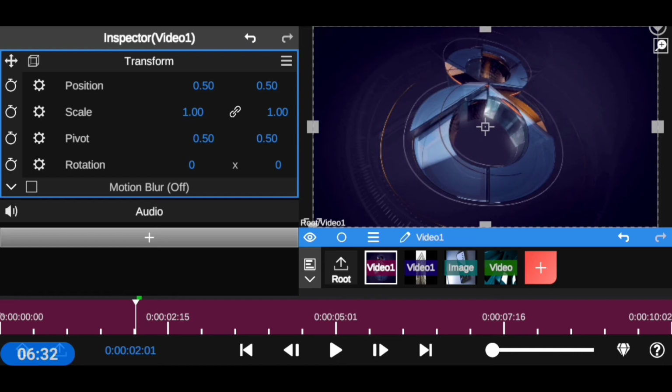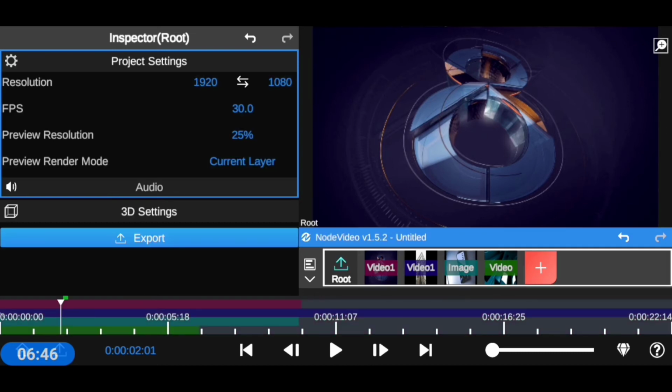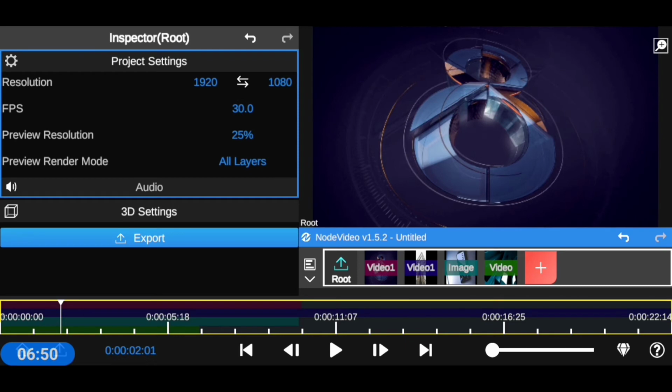Because when we are editing on similar footage, we don't want to preview every footage at every minute of editing. So we only want to preview the footage we work on. But if you want to preview all after you finish editing, then you can click on preview all layer. That means all layers will be previewed at once.